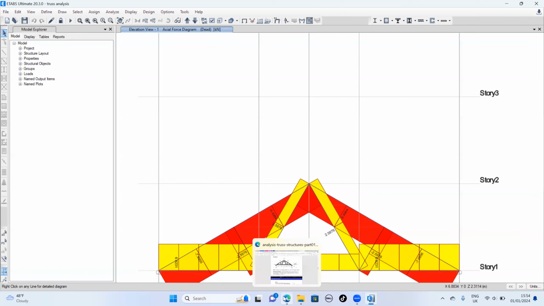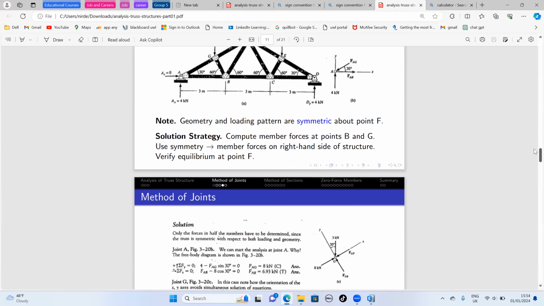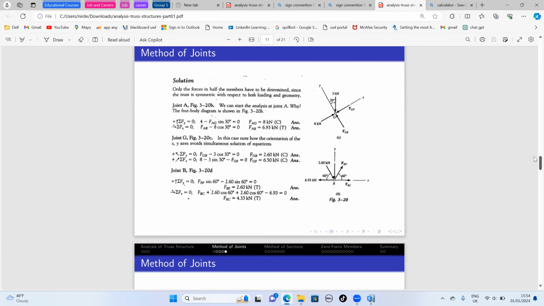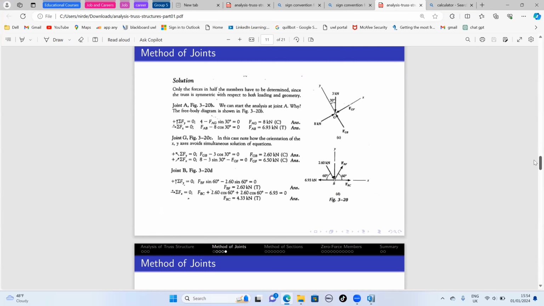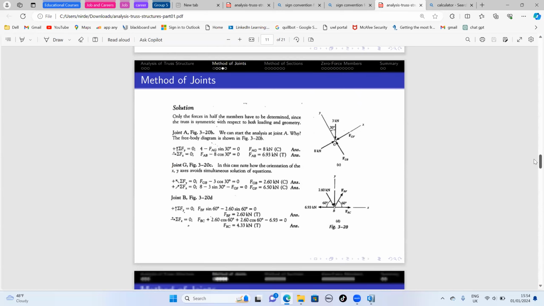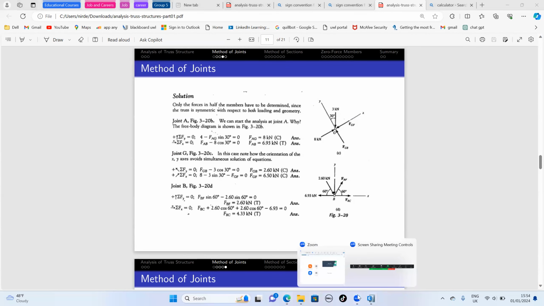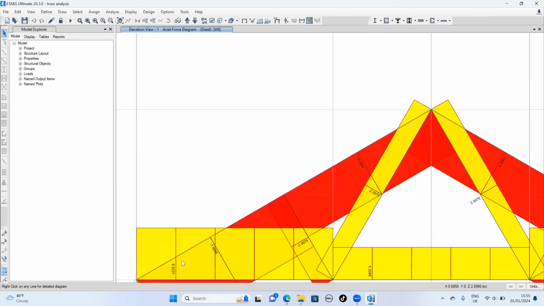Okay, let's see on shear force, AB is tensile. Okay, AB is tensile. Let's see A and B. A and B tensile. It is given 6.93. Okay. Let's see, we get 6.93 or no? We have 6.93 here.